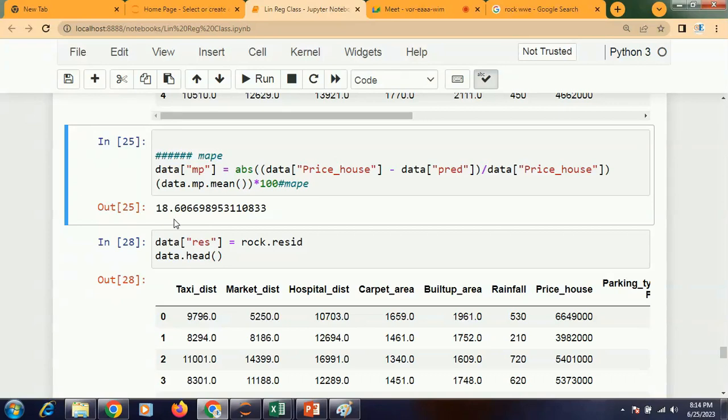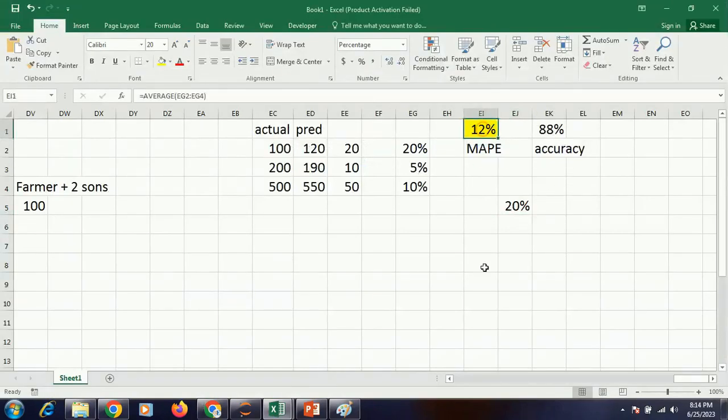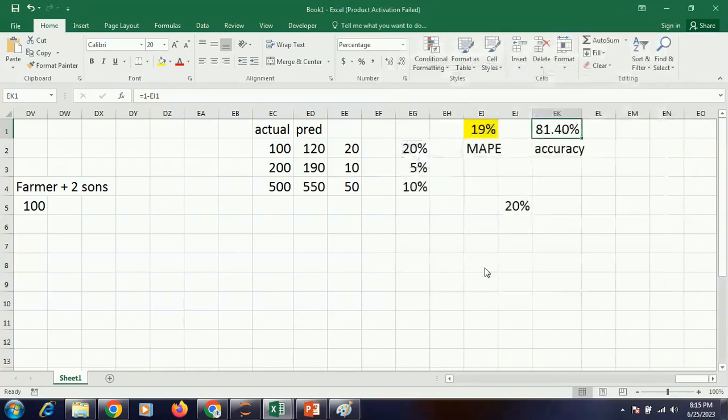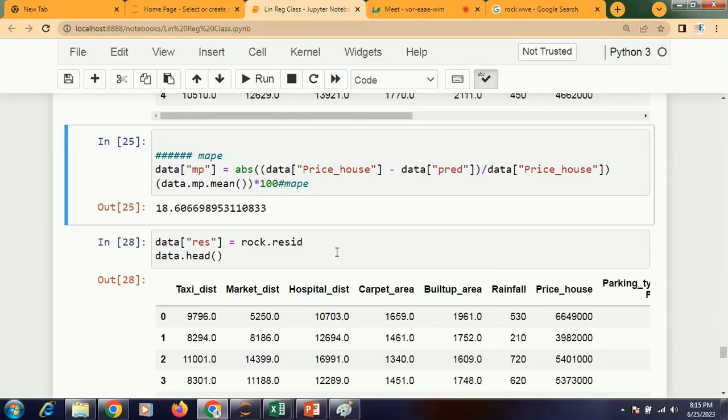So if my MAPE is 18.6%, my accuracy is little more than 81%, 81.4%, isn't it? Which is fine, which is a reasonably good model. Definitely I can vouch for this model.